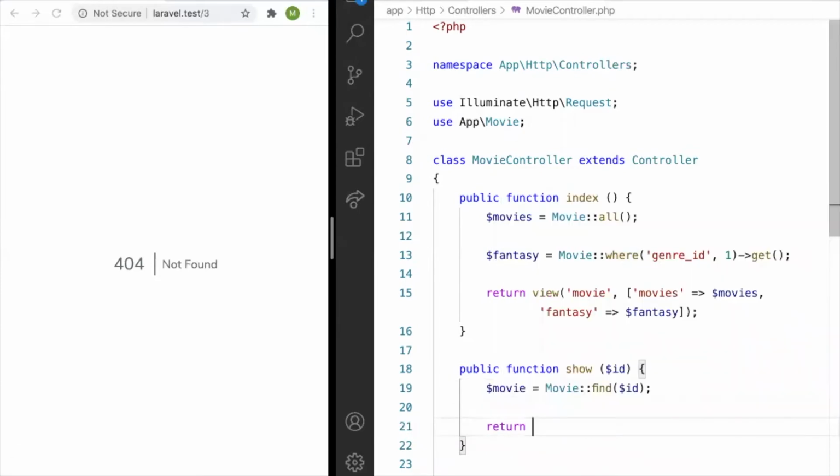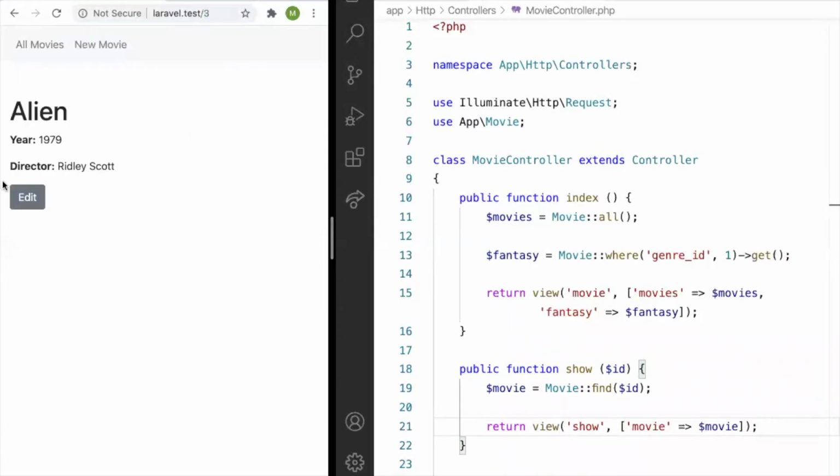And then I'm going to return the view. Now this view is the show view, and I will pass it the movie data. Okay, and this needs to be passed in as an array. Once I have that, I'll save it and I'll refresh the page. And now we see my movie details. So we have the title of the movie, the year, and the director. And that, again, is coming from the movie I clicked on.